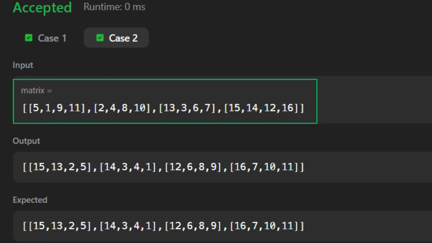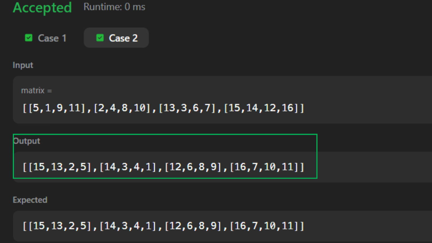Here's why the solution works. The algorithm rotates the matrix in place so that the first column from the bottom becomes the first row in the new matrix. The next column from the bottom becomes the second row, and so on. For example, the original first column, top to bottom, is 5, 2, 13, 15. After rotation, these appear reversed as the top row, 15, 13, 2, 5.